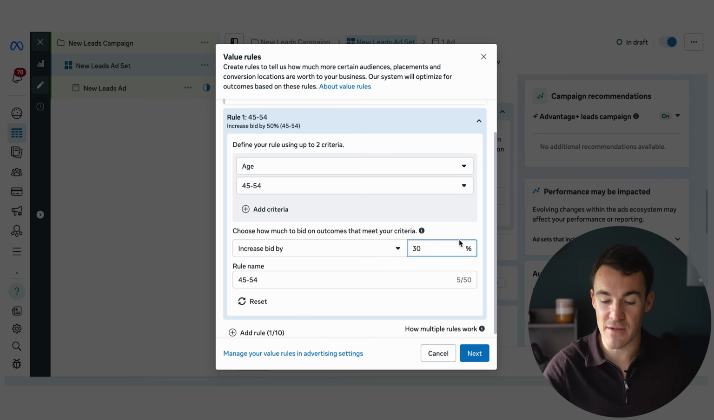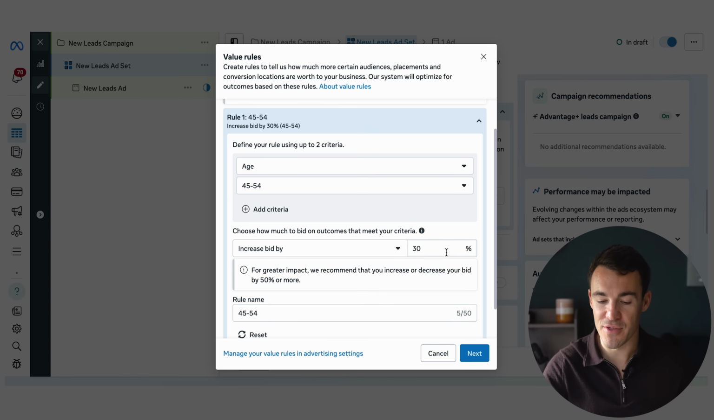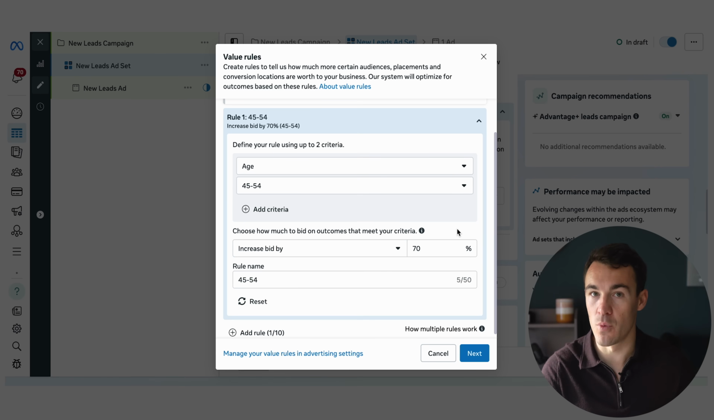They are 30% more likely to convert, therefore we'll increase the bid by 30%. Or they are 70% or more likely to convert, therefore we'll increase the bid by 70%. Really need to know your numbers for that.